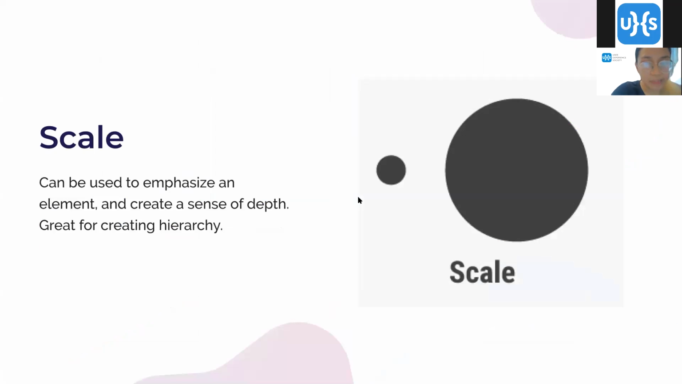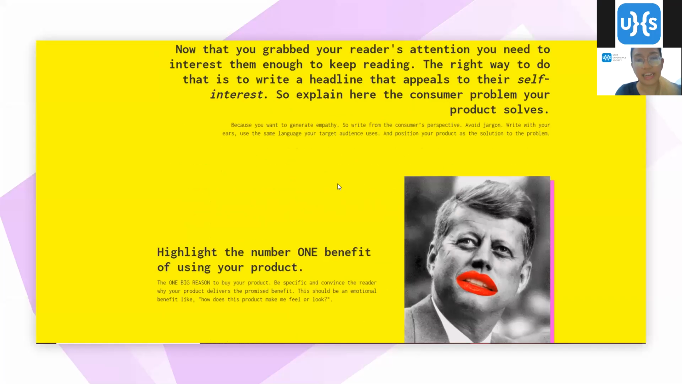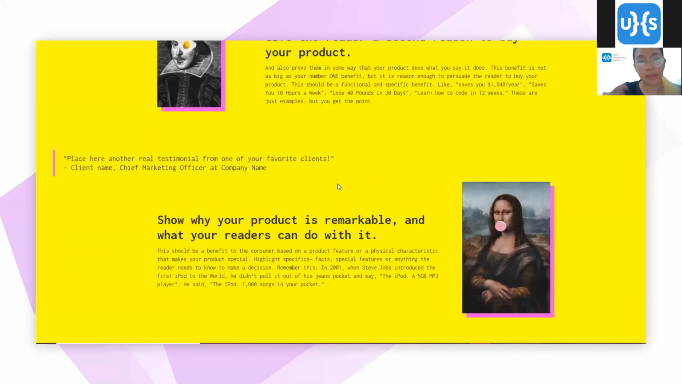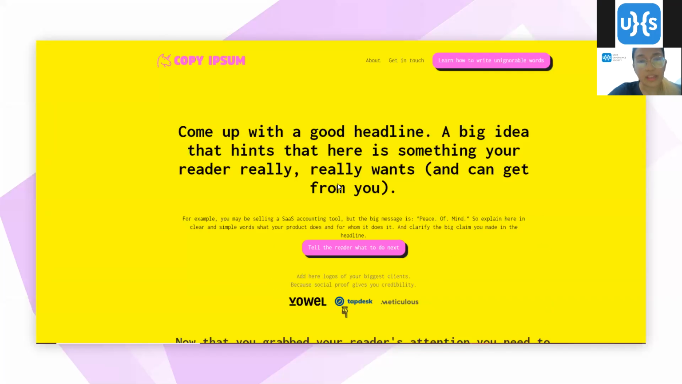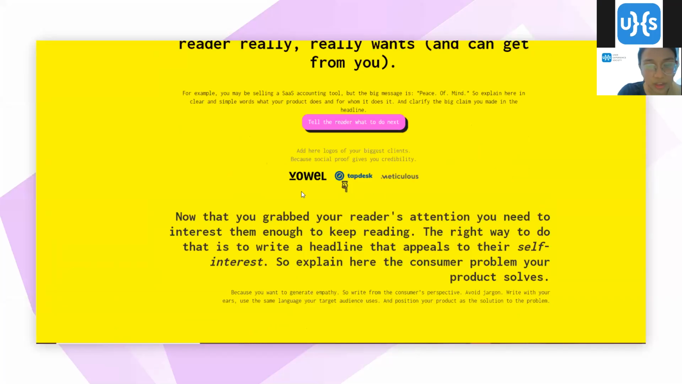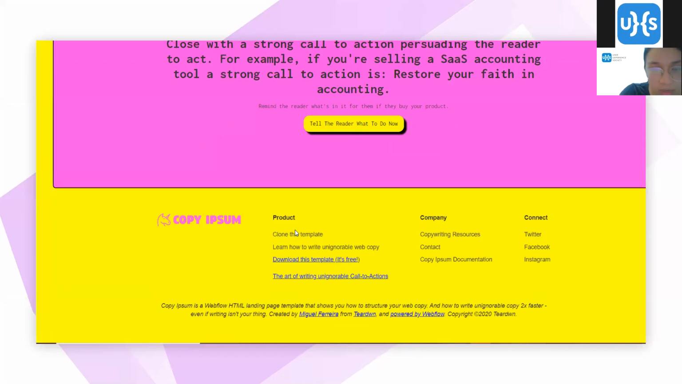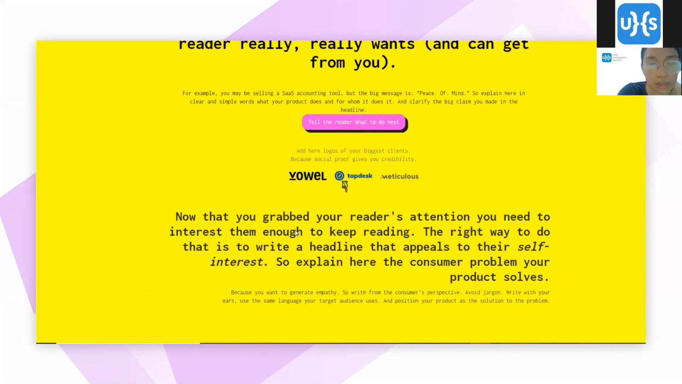Our next principle is scale, and this can help emphasize an element. As you can see at the right, the scale of the circle helps make it more noticeable and also helps create a sense of depth and hierarchy too. This is an example of a landing page website because landing pages usually follow the same format in order to sell the user something. So there's always one big headline that takes your attention. That's how scale works. And the less important details, supporting details like descriptions, so on and so forth, they have a smaller scale. So yes, a good use of scale helps you create a good hierarchy for your product.